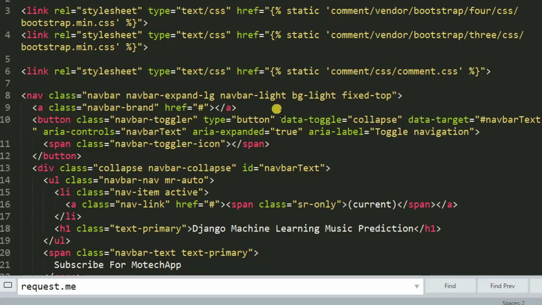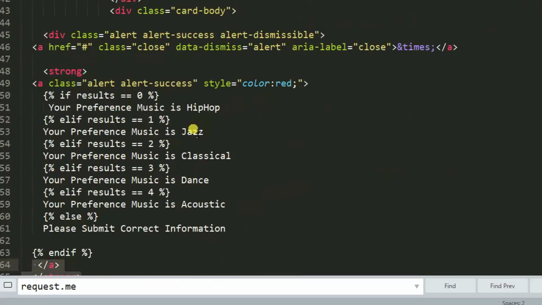So coming to the HTML here, you can see I say if results is equal to 0, your preference is hip hop music. Else if results is equal to 1, your preference music is jazz. Else if results is equal to 2, your preference music is classical. 3, dance. 4, another kind of music I can't pronounce. But where do these values come from? 0, 1, 2, 3, 4.